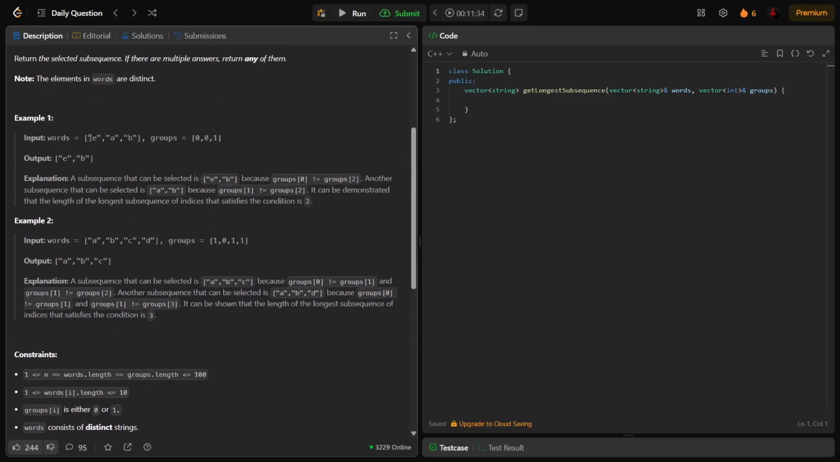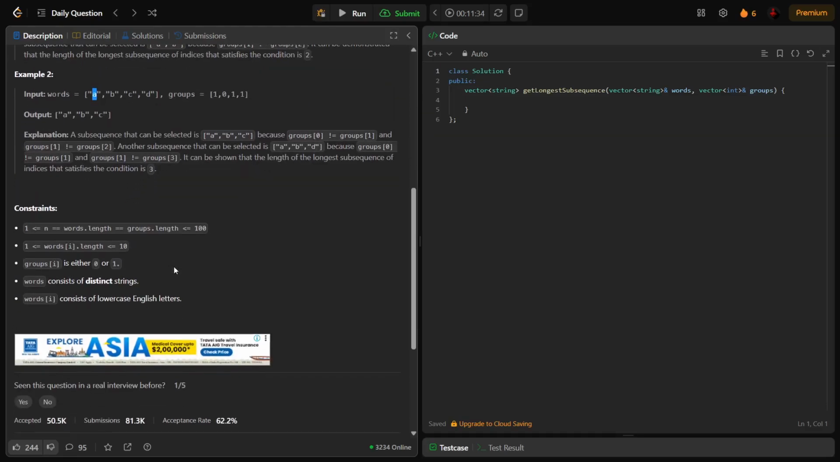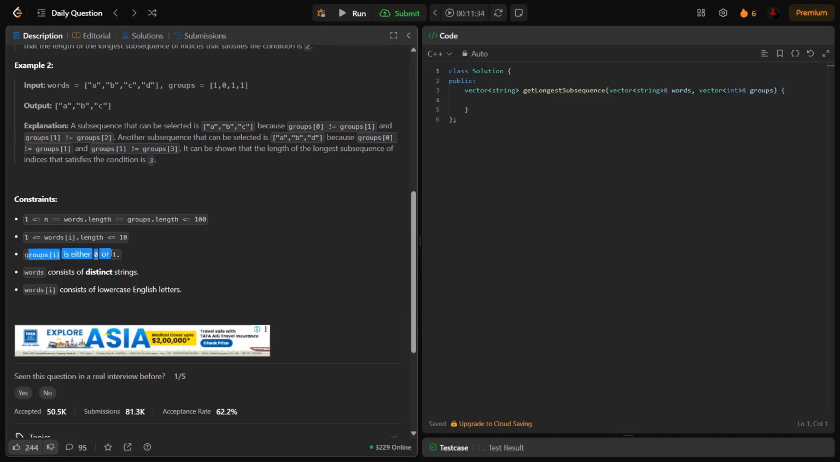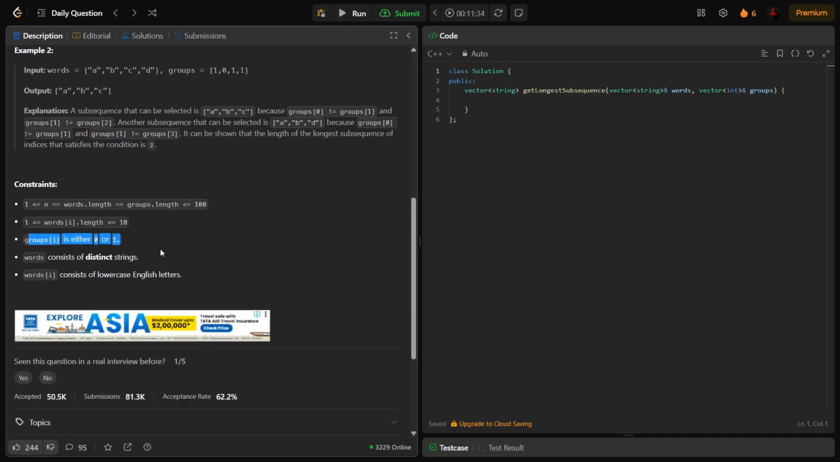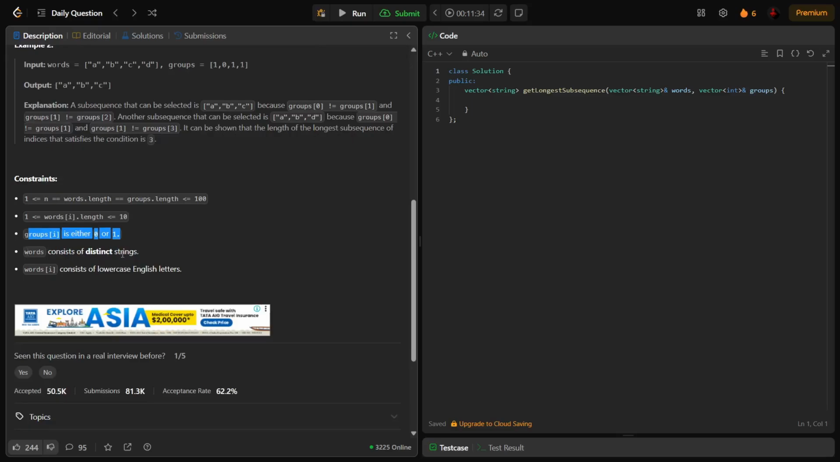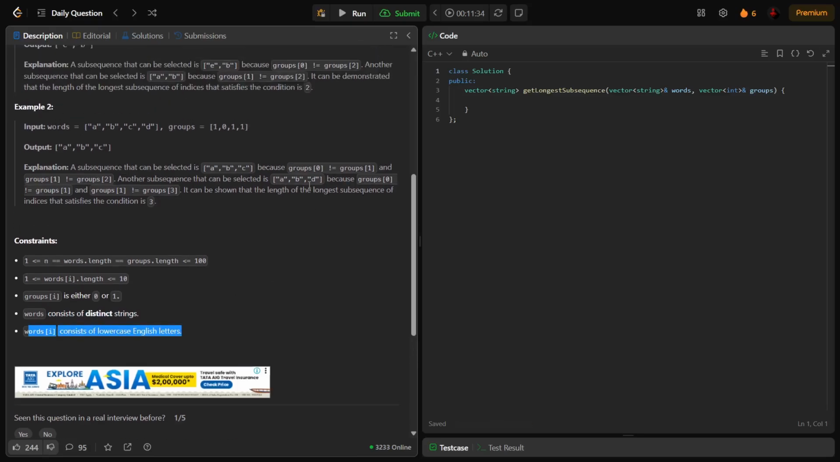If you see here, each word has length 1, and so on. So this could have a length from 1 to 10, and groups will have either 0 or 1. And the words consist of distinct letters, which I've already said. The words consist of only lowercase English letters. We don't have capital letters or any other characters of ASCII code or Unicode.